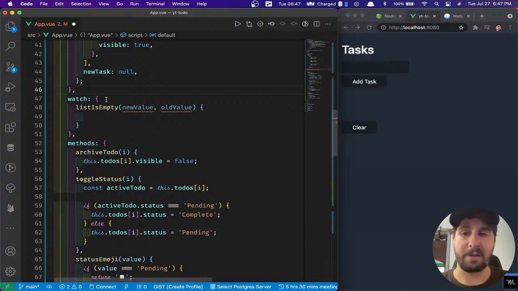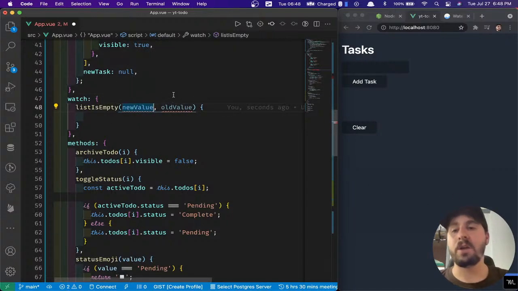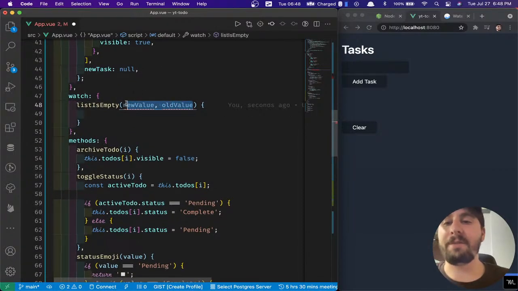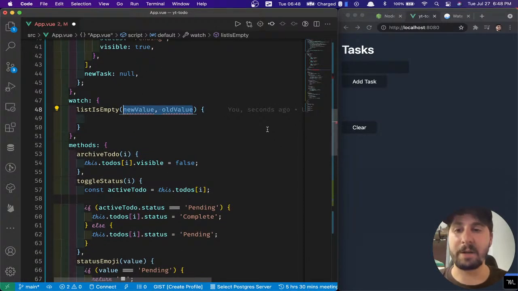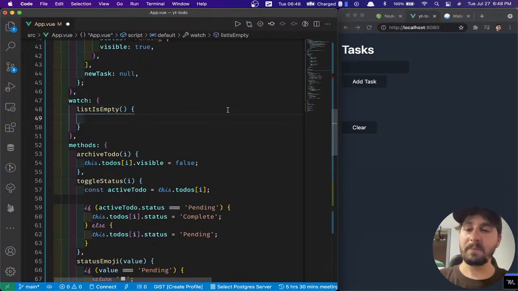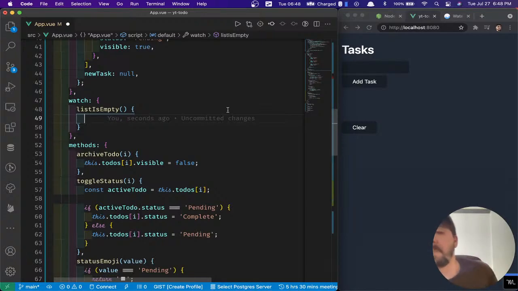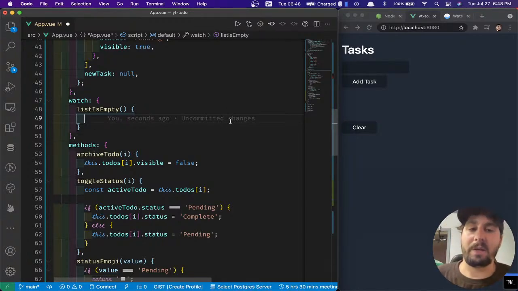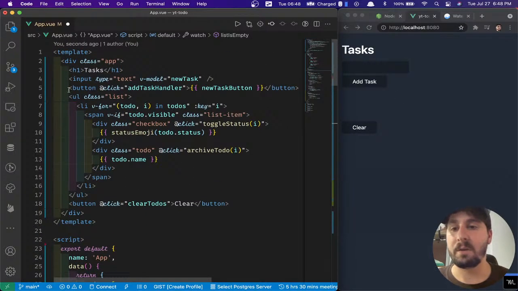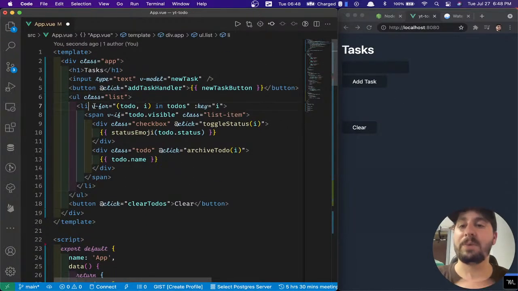And I'll open the terminal here. We have the new value and the old value. You could also omit this completely if you don't need it. We don't need it right now, so we're going to leave that on list is empty. And then whenever the value of it changes, we can invoke a method. So what do we want to do here? We only want to show the tasks if there are tasks to show. So let's see what that looks like.